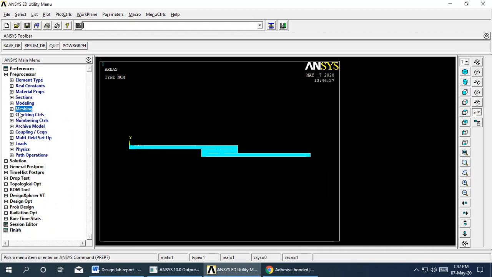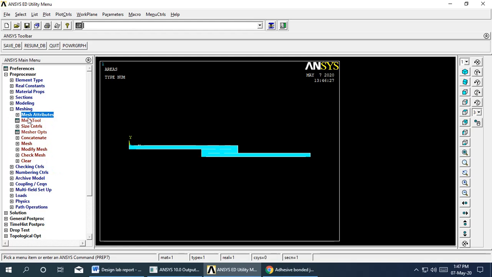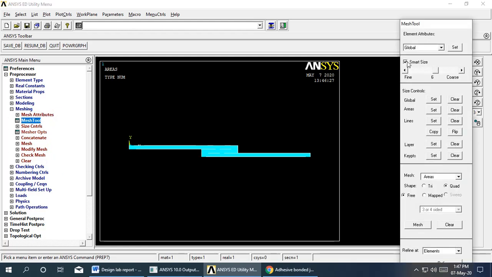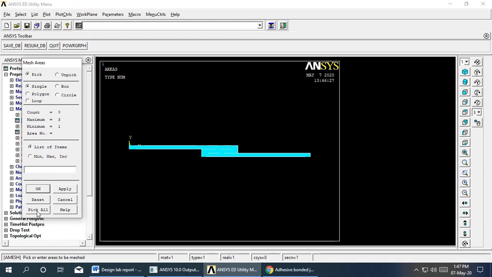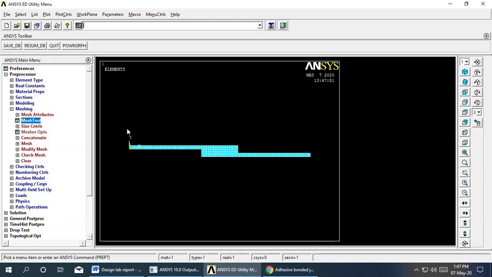Okay. Then we need to mesh it. Go to the mesh tool. Give it as a smart size. Click the smart size and give a fine mesh of 4. Pick all. The fine mesh has been created.